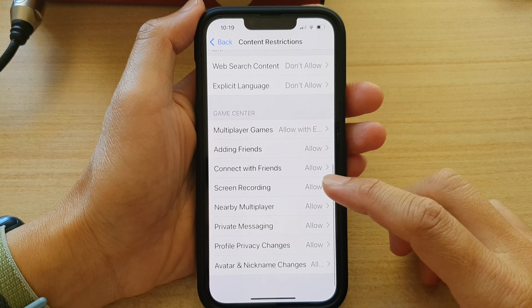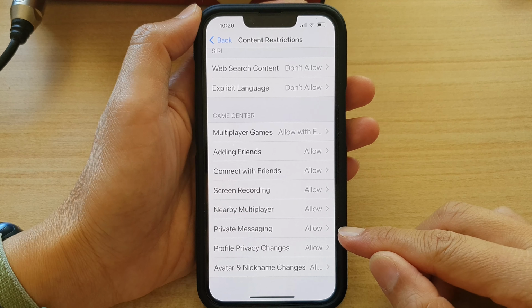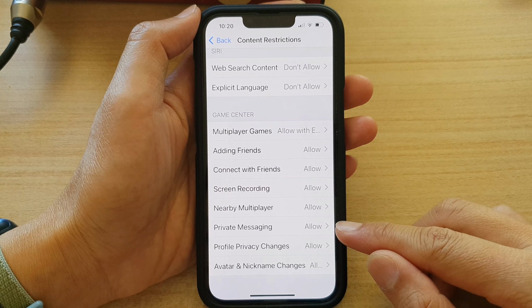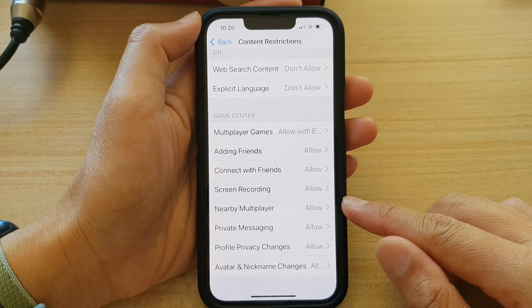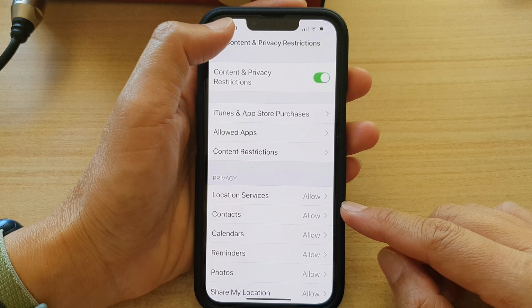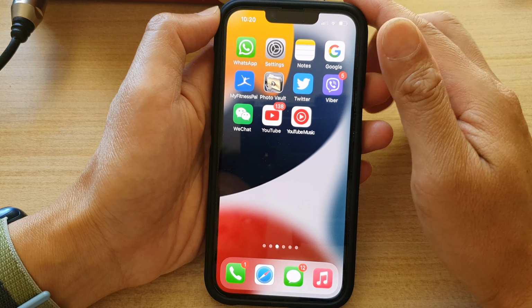Hey guys, in this video we're going to take a look at how you can allow or don't allow private messaging in Game Center on the iPhone 13 series. First, let's go back to the home screen by swiping up at the bottom of the screen.